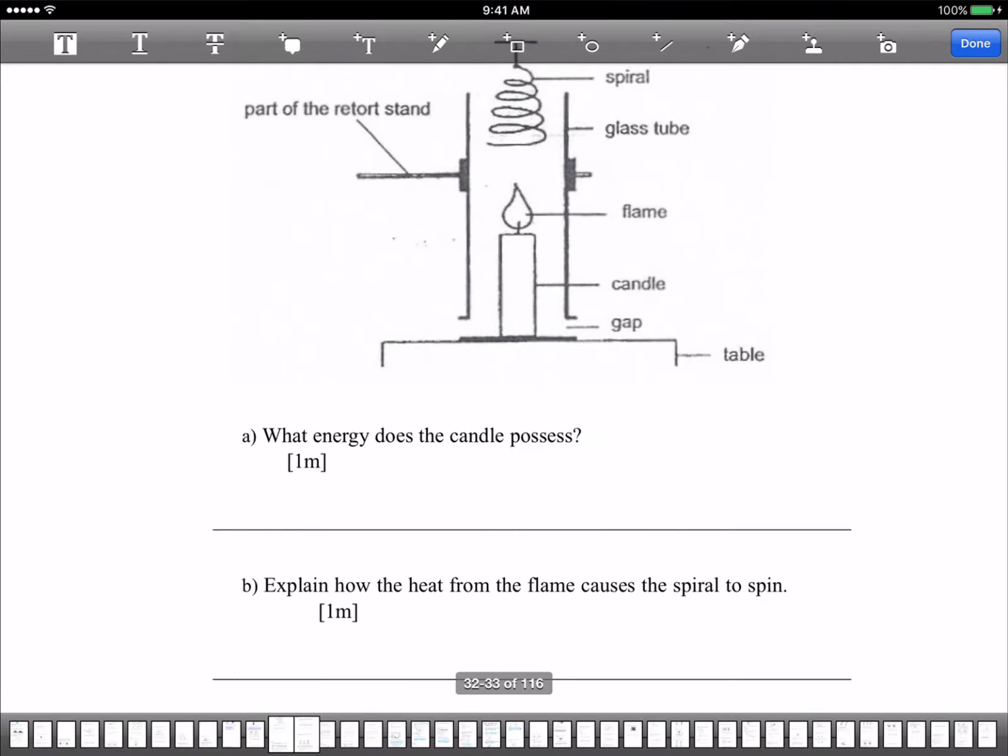What energy does a candle possess? Tell me the answer first. Heat energy, light energy. Heat energy and light energy. 100% wrong. Everyone wrong. Heat energy, wrong.